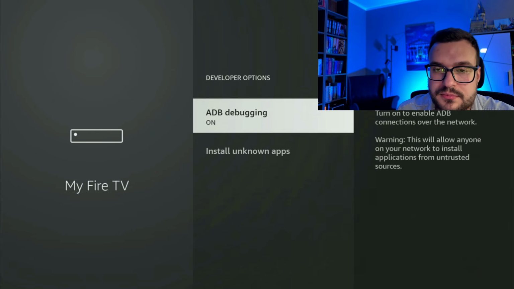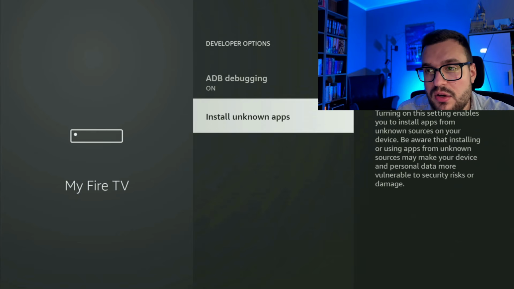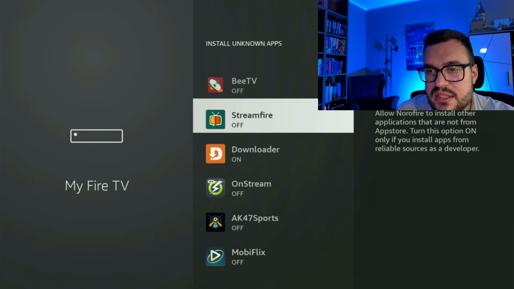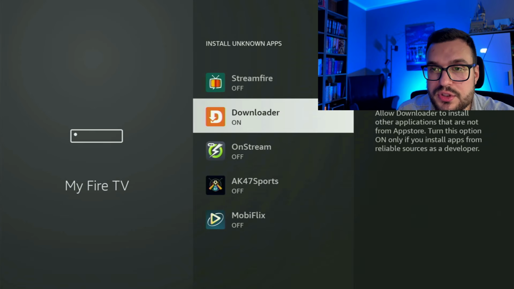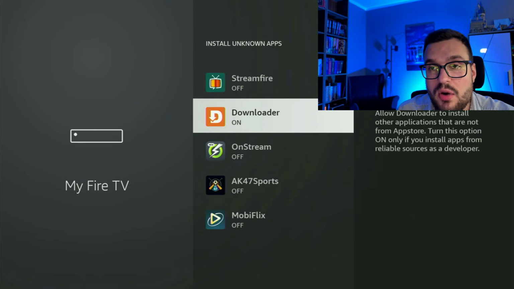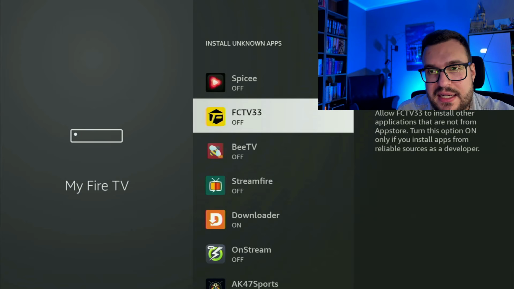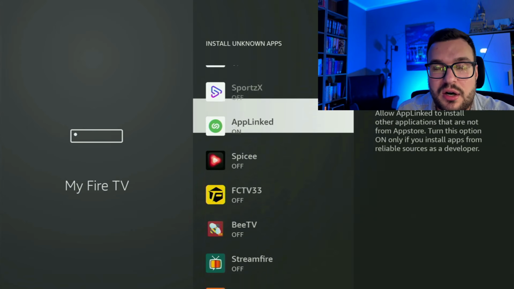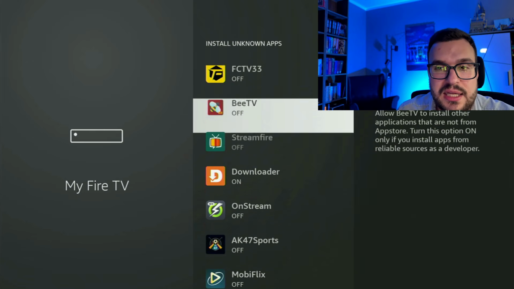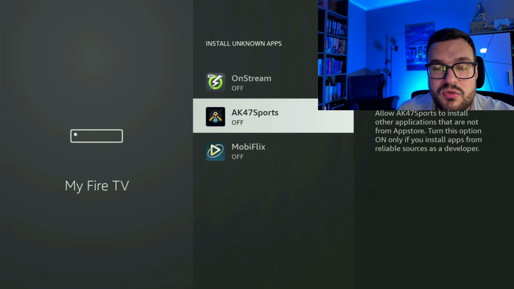Open them, make sure to turn on the ADB debugging in here, then go into installation of those unknown apps, and from here you just locate Downloader and turn this option on. So what it does, it's going to allow you to install other applications from the internet, and not necessarily only those apps which are available in your official Amazon App Store by default. And that's exactly what we'll do right now.